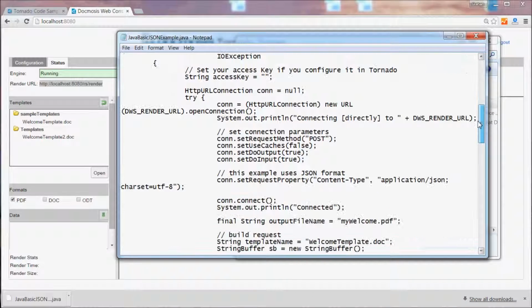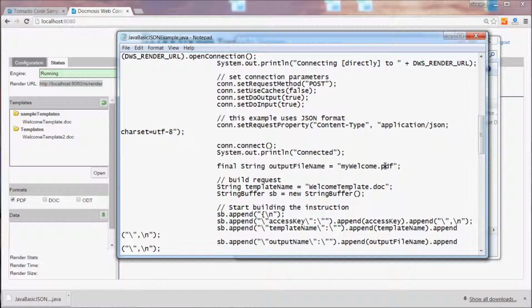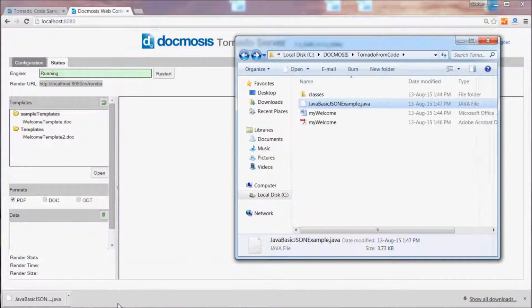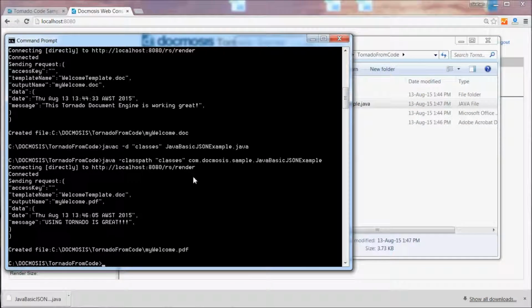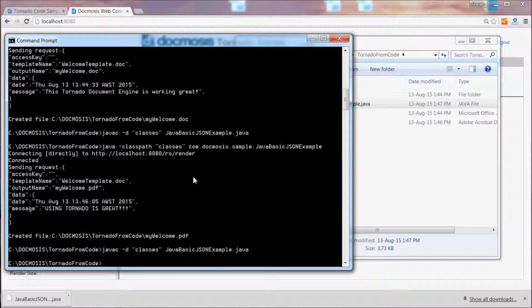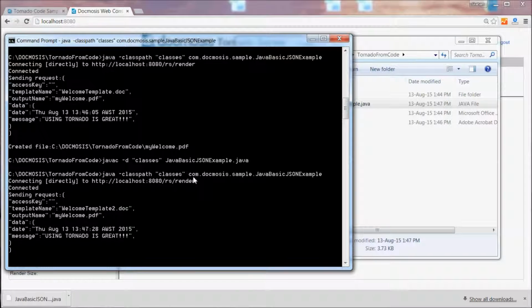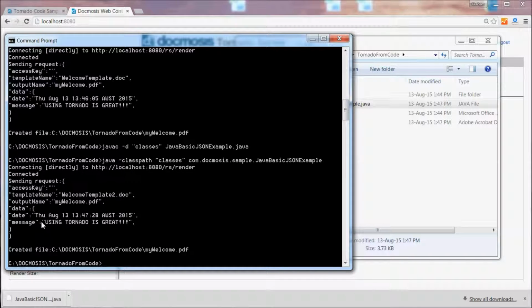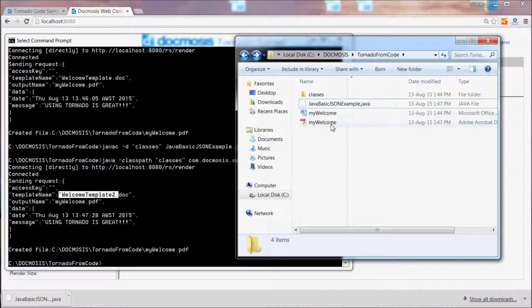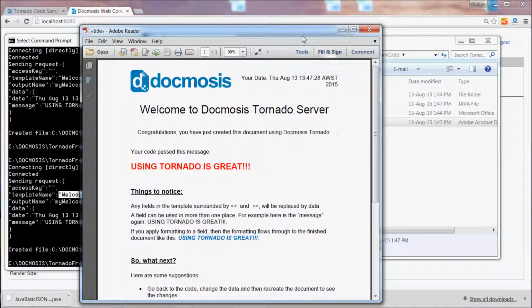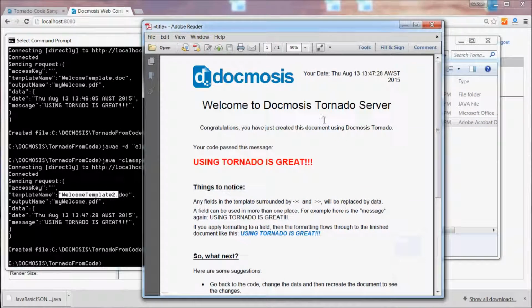let's tell the code to use that new template as well. If we recompile and run, we'll see it's using the new message or new data, and it's also using the new template we just created. And we'll see the change in our final document that this PDF has been created using the template with the changes in font and color that we just made.